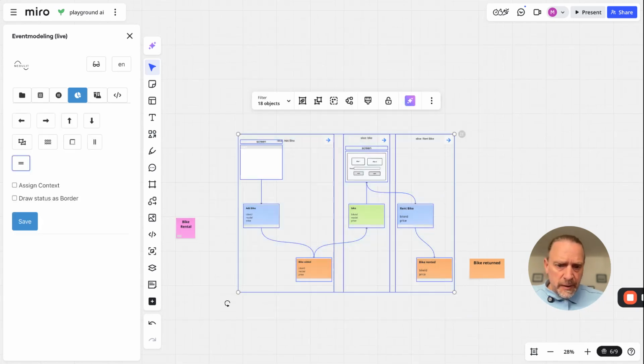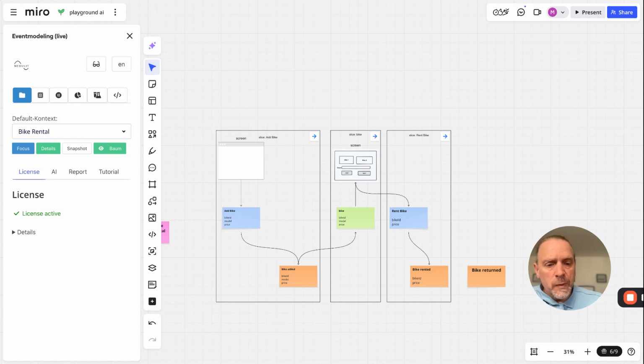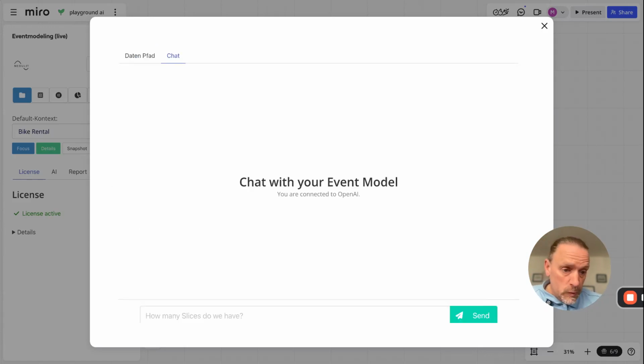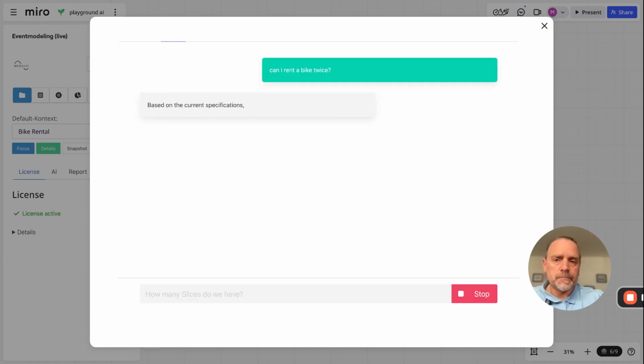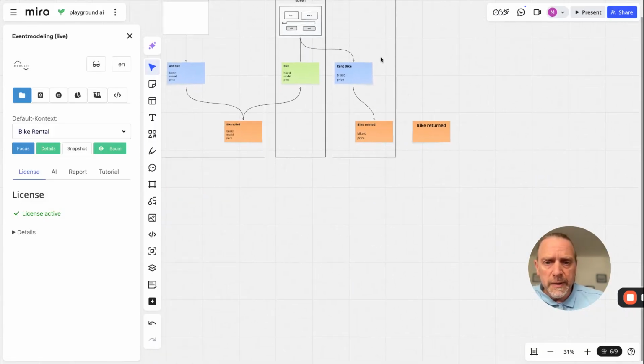Now let's say we do it like that. Let's say this is our requirement. Now what we can do is start to chat with the model and ask it questions. So for example, if you go to the details tab here, there's this new chat window that you can use. And here we can say, can I rent a bike twice? Then it says there are no rules defined. So yeah, maybe you can rent a bike twice. It's not defined.